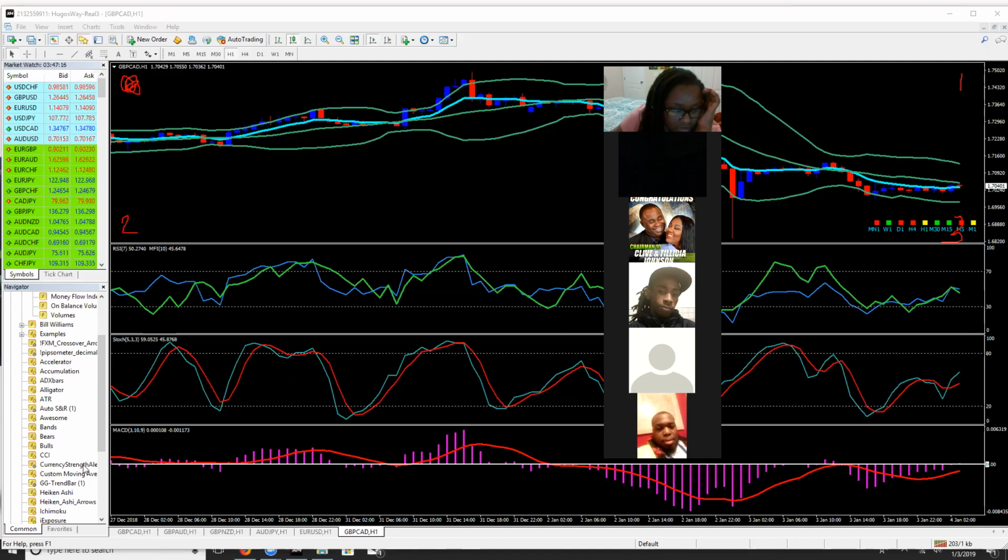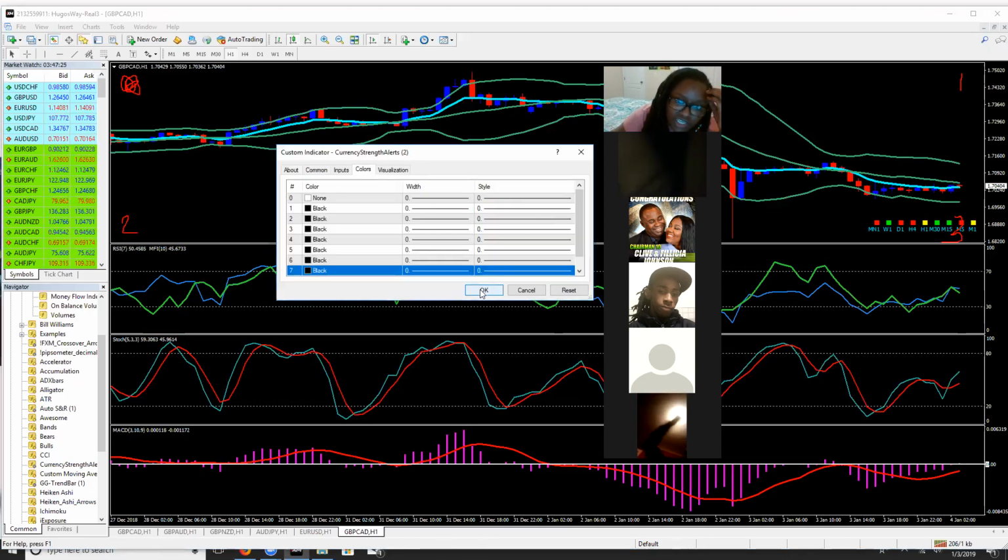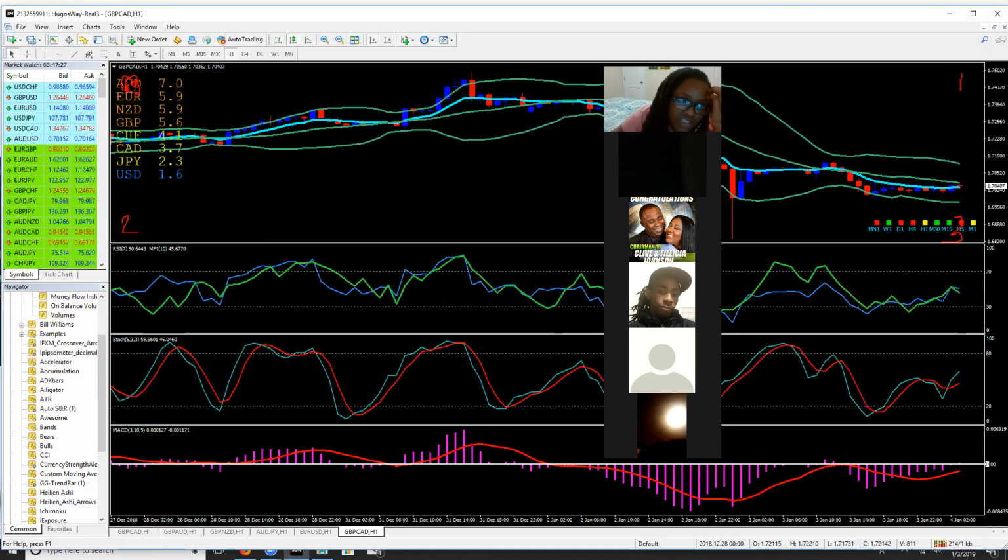Here we have your currency trade index. You're going to do the exact same thing, and you're going to drag it over here and just click OK. You don't need to edit anything, and it's going to appear just like that. Let me clear this off.